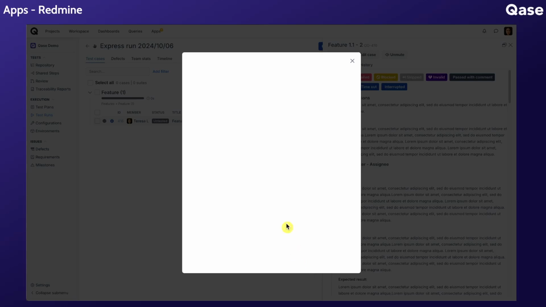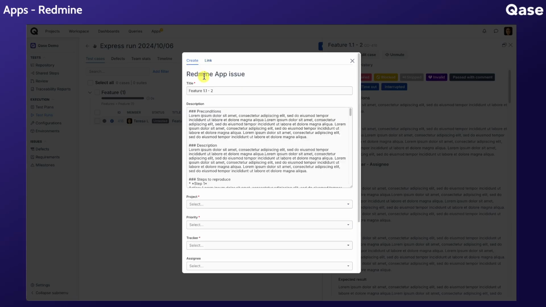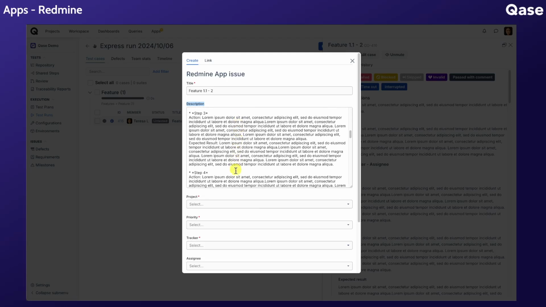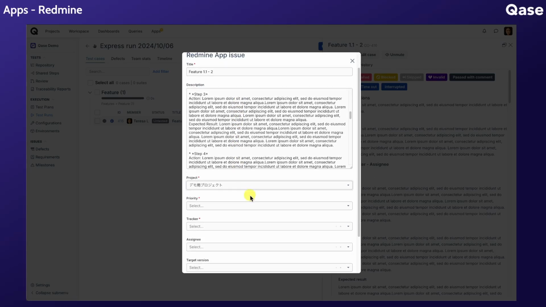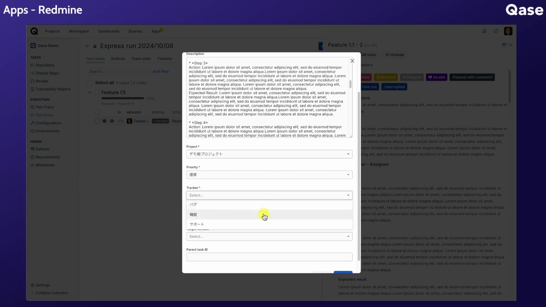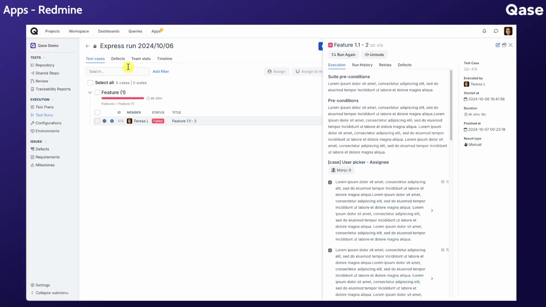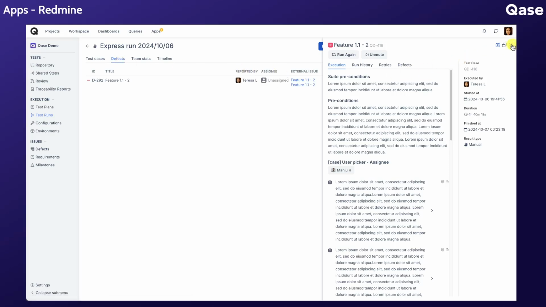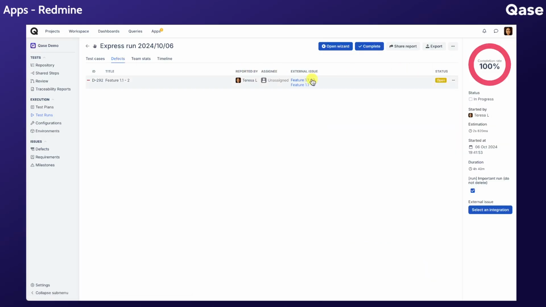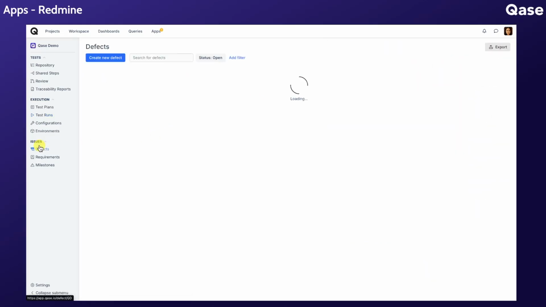Click Add Defect, and on the subsequent screen, we'll have an option to both link an existing Redmine issue or create a new issue. The title and description fields are pre-populated with information from your test case and the result. Choose the appropriate values for the rest of the fields and click Create. You can find the newly created Redmine issue from the Defects tab of the same test run or under the Defects section of the project.